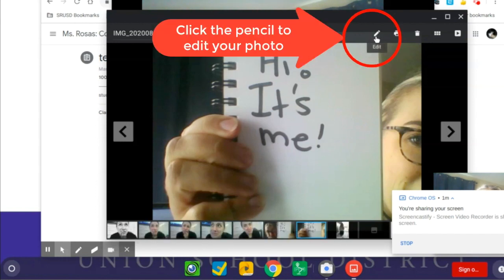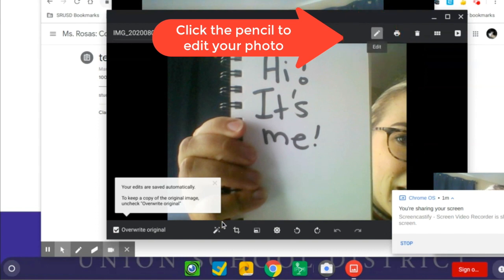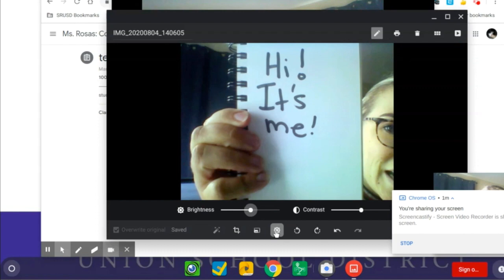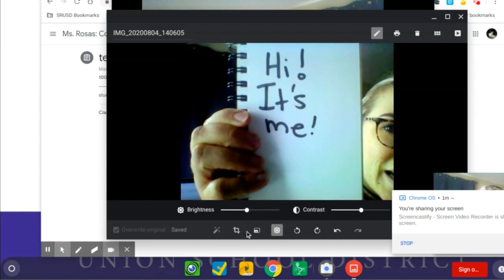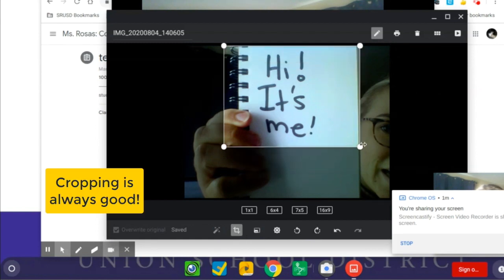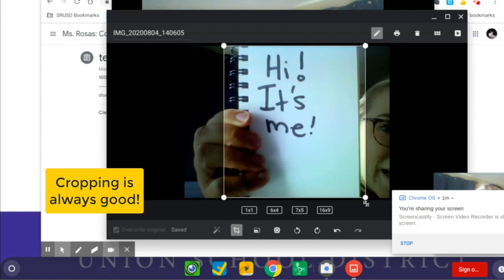If it was too dark, too light, I could go over to here where it says edit. There's a bunch of different things you can do like auto fix. You can make your photo brighter or darker if it's too bright. You could crop it if I want to get rid of myself, which I kind of do right now. So I'm gonna go ahead and do that.